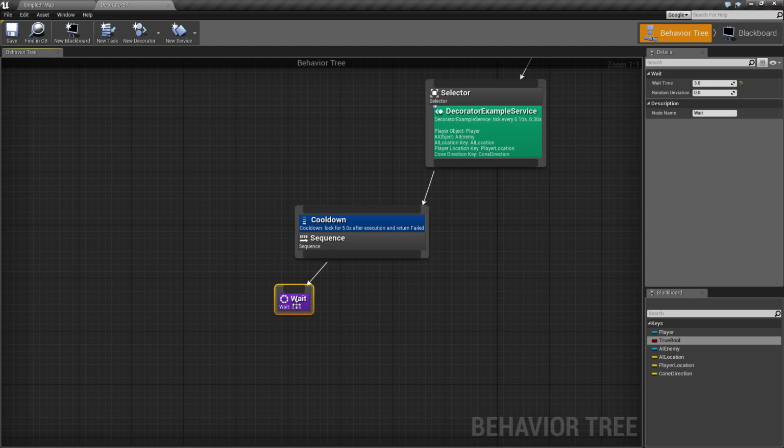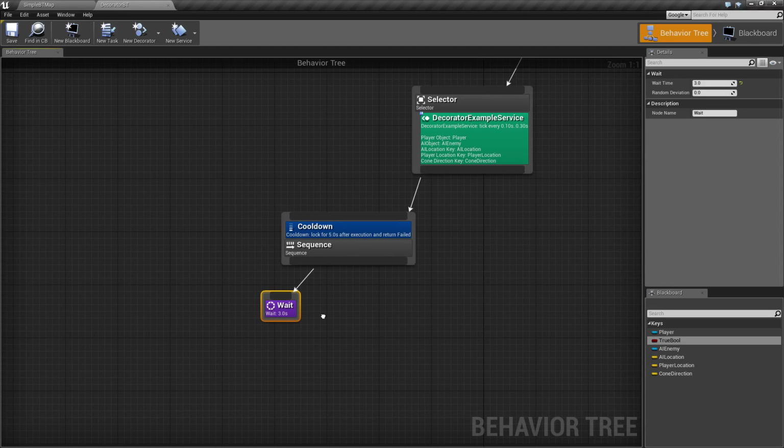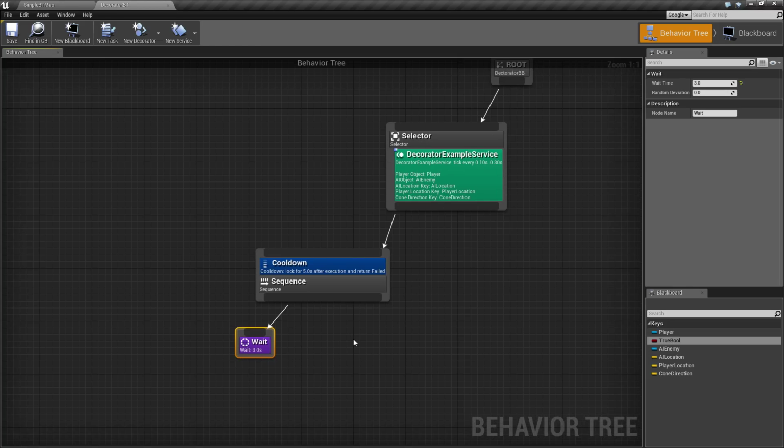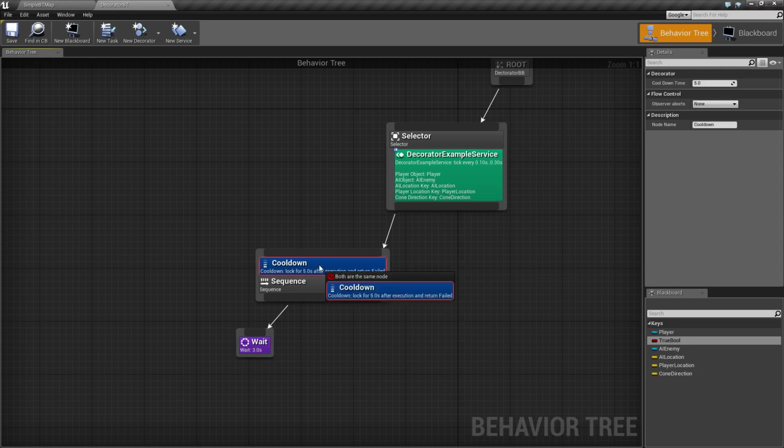So let's say you have this set up at 3 seconds. But let's say after it looks, it gets bored, and it's no longer going to be alert, and it's going to do nothing for 5 seconds. Well, that's what our Cooldown node is for.